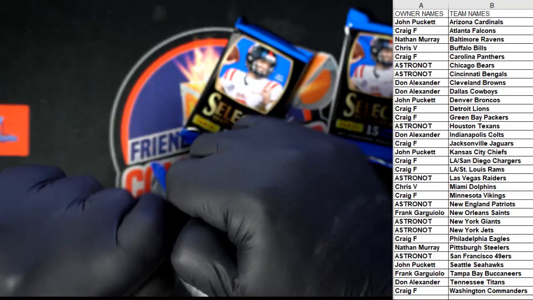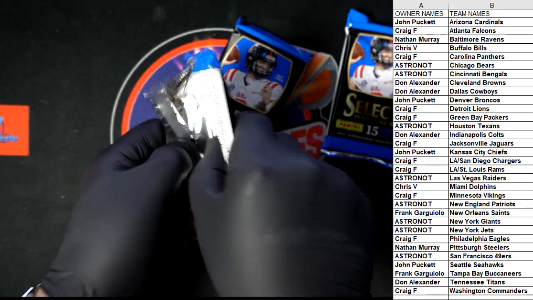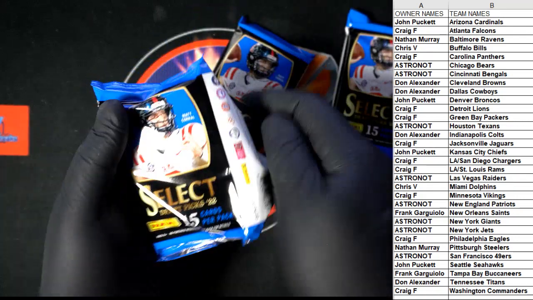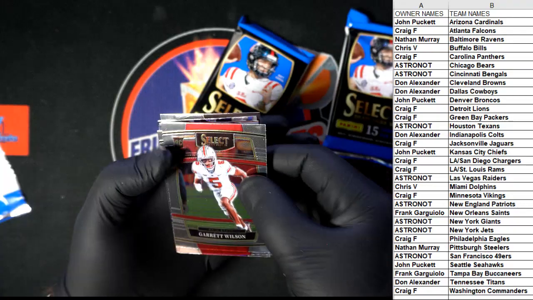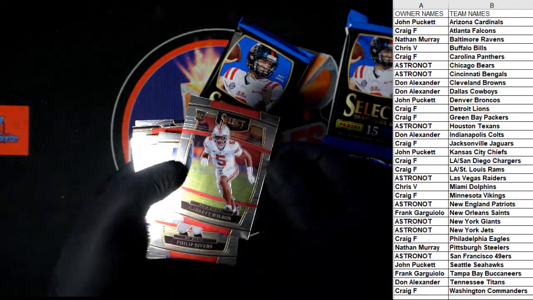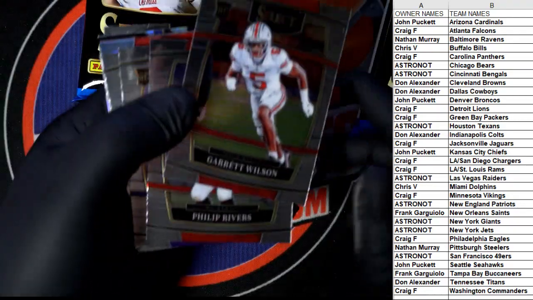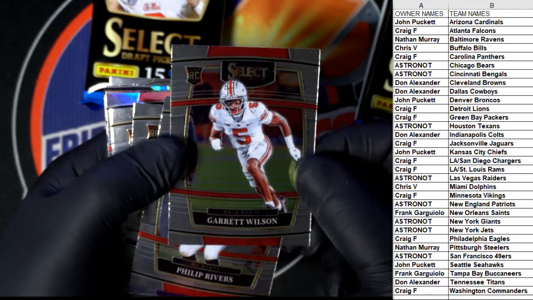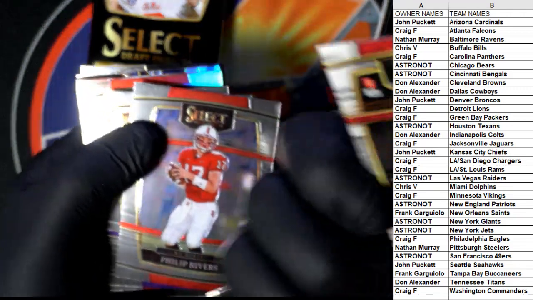Let's chop it up. You want to buy a dip? Good. There you did, man, Bubba. All right, we got Garrett Wilson, rookie card. Yeah, I'll zoom in. Zoom, bro. That's pretty dope. Beautiful card. Rookie. That's a boom.